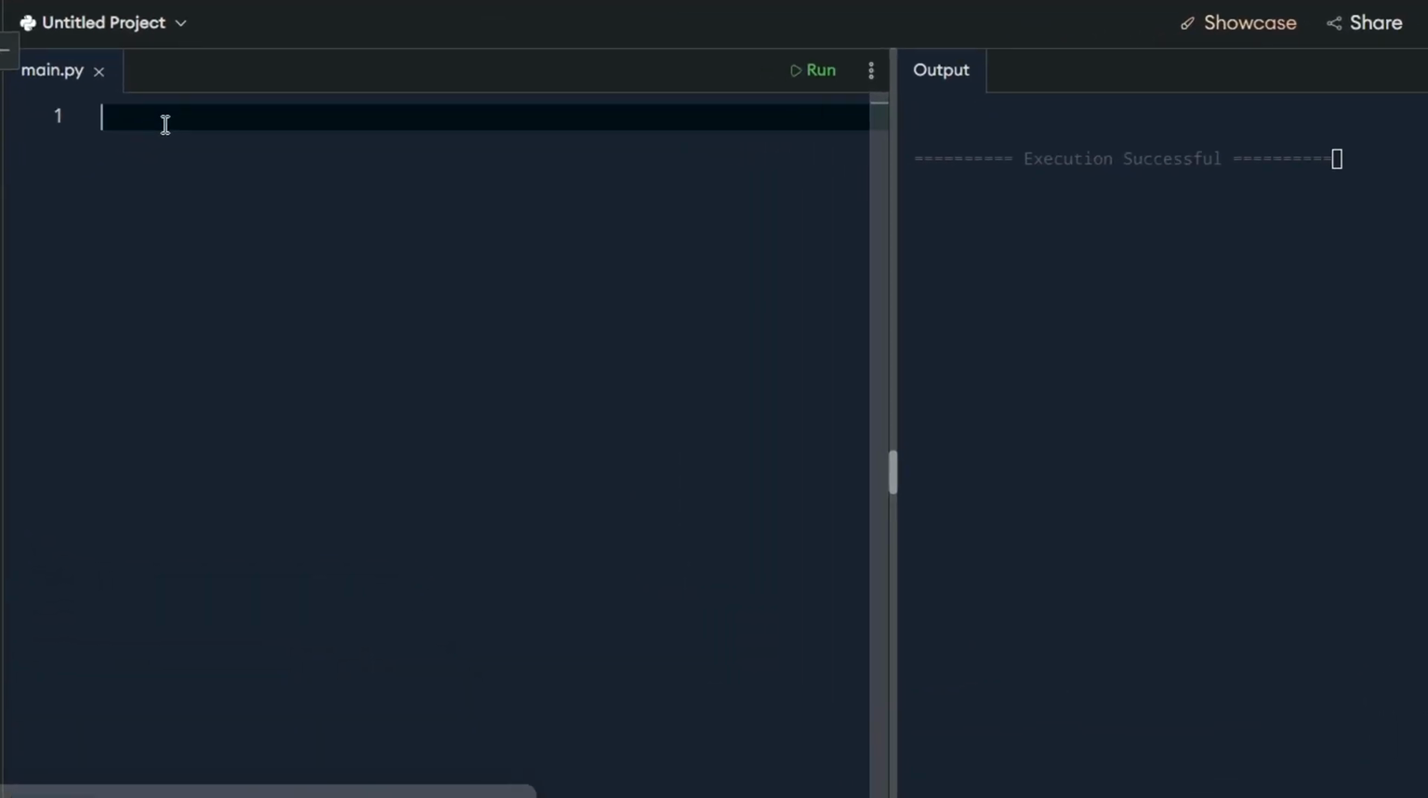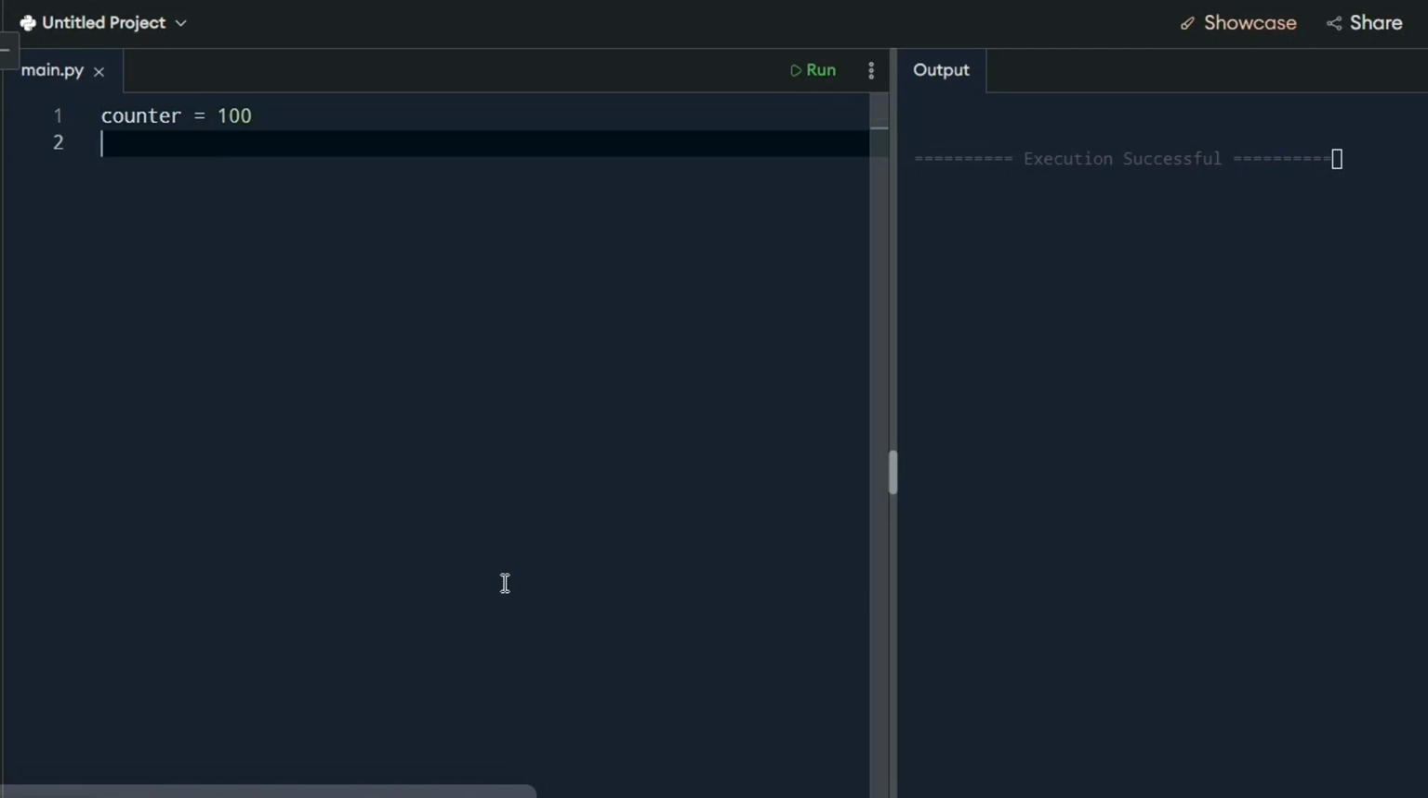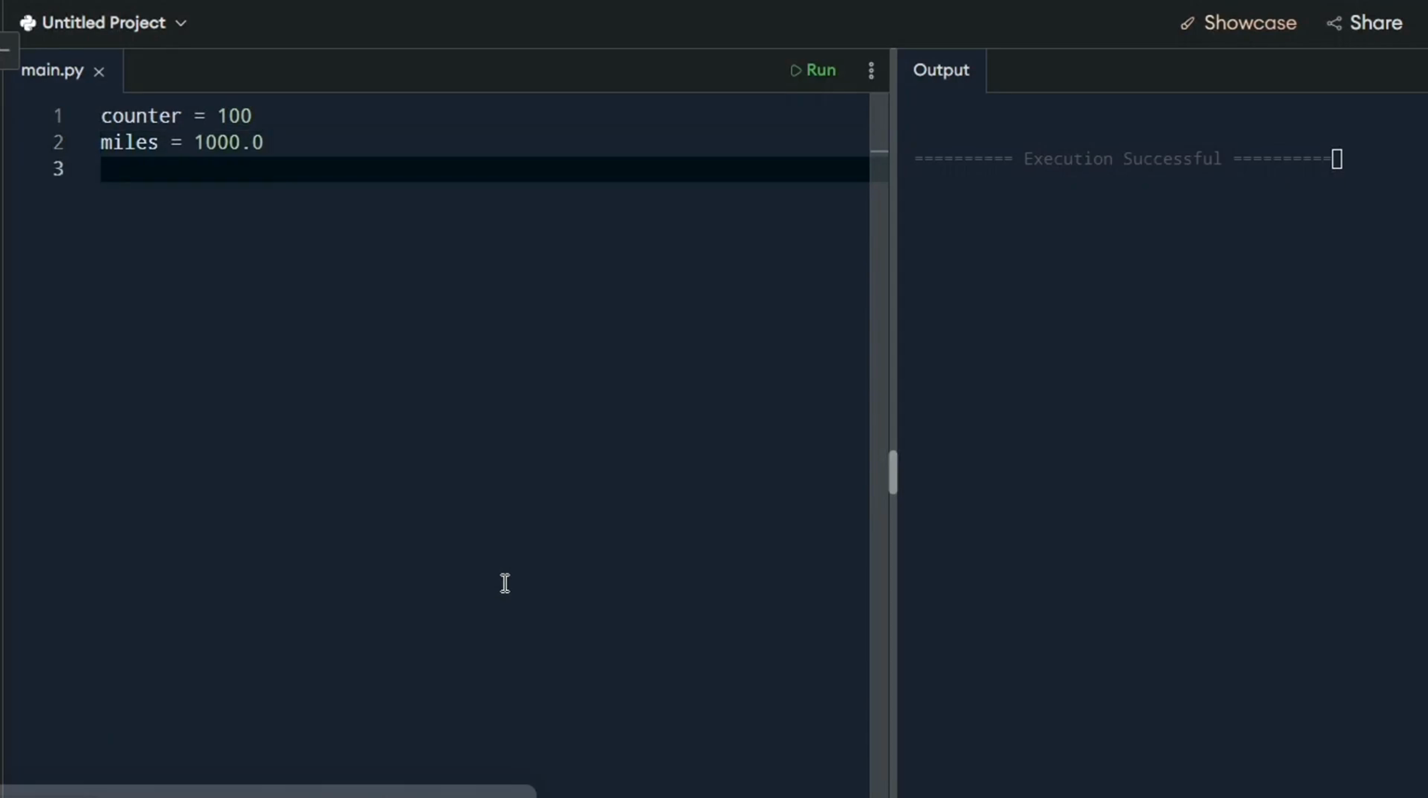So this is an online IDE for Python. I start with the first variable, which is counter. I'm going to type the variable name counter equals 100. I press enter, move to the next line, and I type the next variable, miles equals 1000, but in decimal format, and the third variable, name equals John. Right, I created three variables.